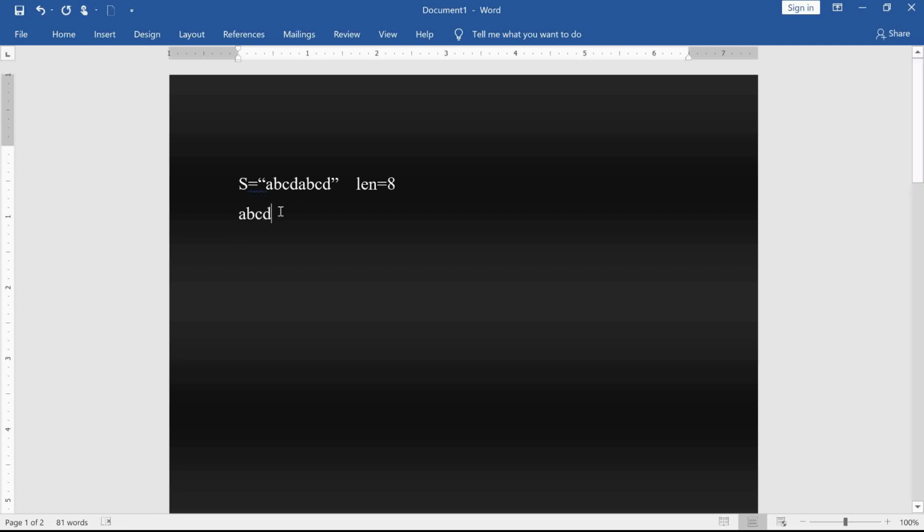Then I will go for the next one, which is D, and I will check whether ABCD is repeating. The length of this substring is 4, and 4 divides 8, yes. Four 2s are 8, so I have to repeat ABCD twice. I will repeat it twice and check whether the result is the same as the source string. If it is, then I have to return true.